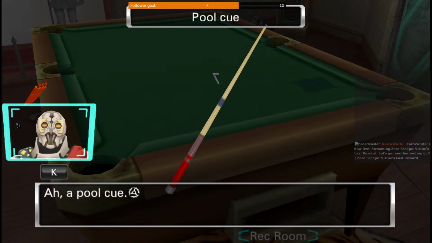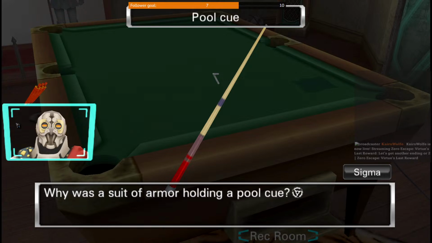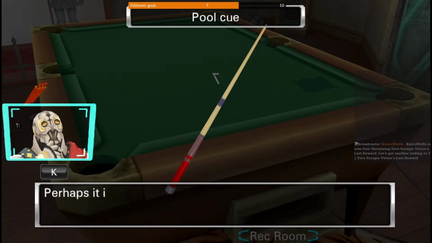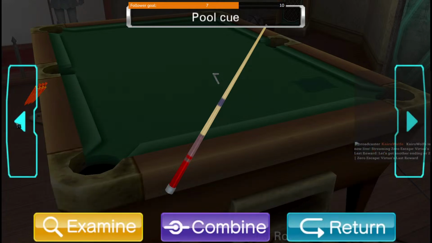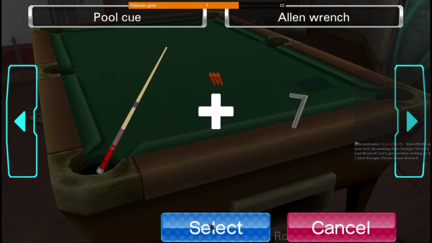Pool cue. Why was a suit of armor holding a pool cue? Perhaps it is not an ordinary cue. The butt end is a little weird. It's got a hexagon hole on the tip. Oh, thank you, that helps. That's what I was looking for.